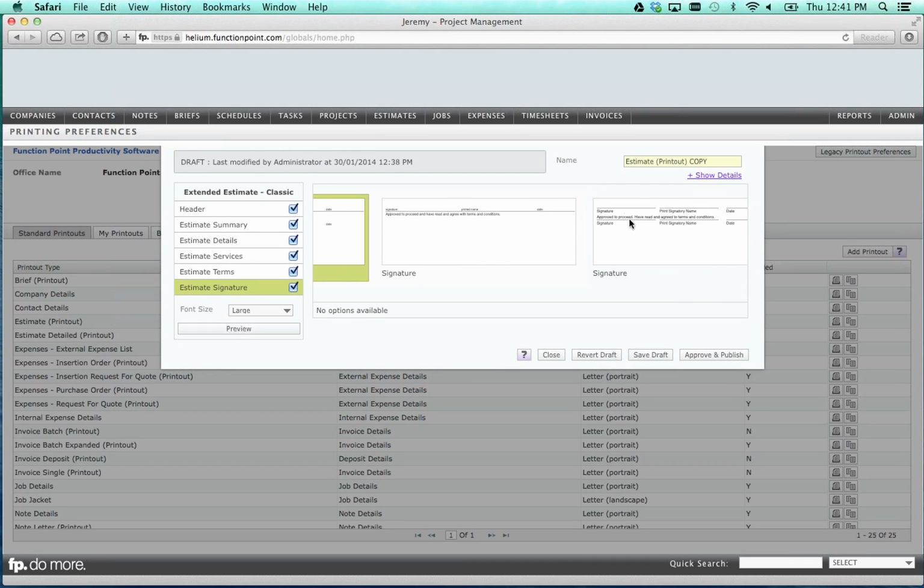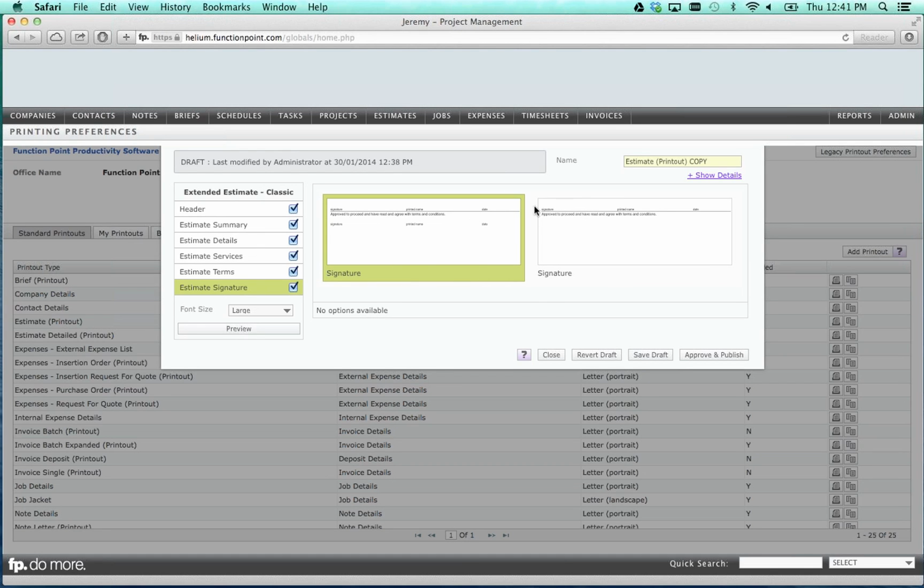The third option is also available, which all it's doing is adding an extra signature line on the bottom so that you sign off as well as the client signs off as well. Or you've got the default, which is the one-line signature as well here.